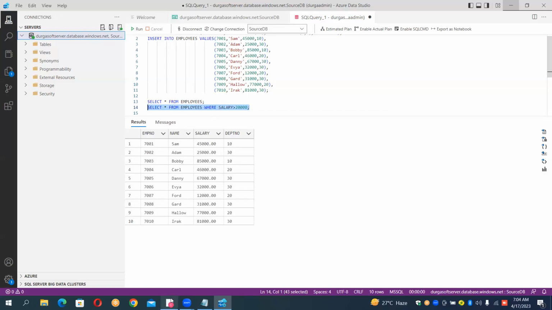So is this a static query or a dynamic query, guys? Please tell me, everyone. Yeah, static query. Why? Because every time you run it, it will return only the employees whose salary is greater than 20,000. Run this, and you'll get only those records whose employees' salary is greater than 20,000.